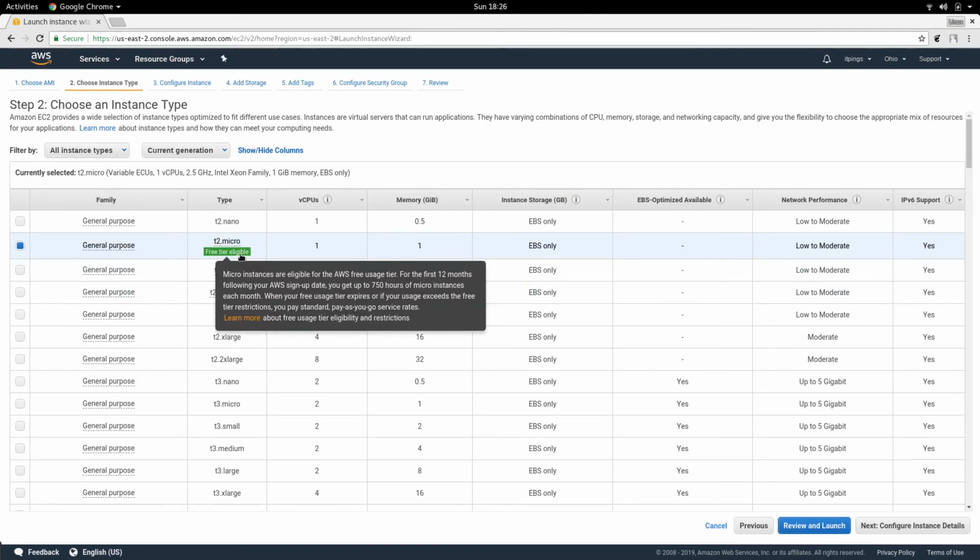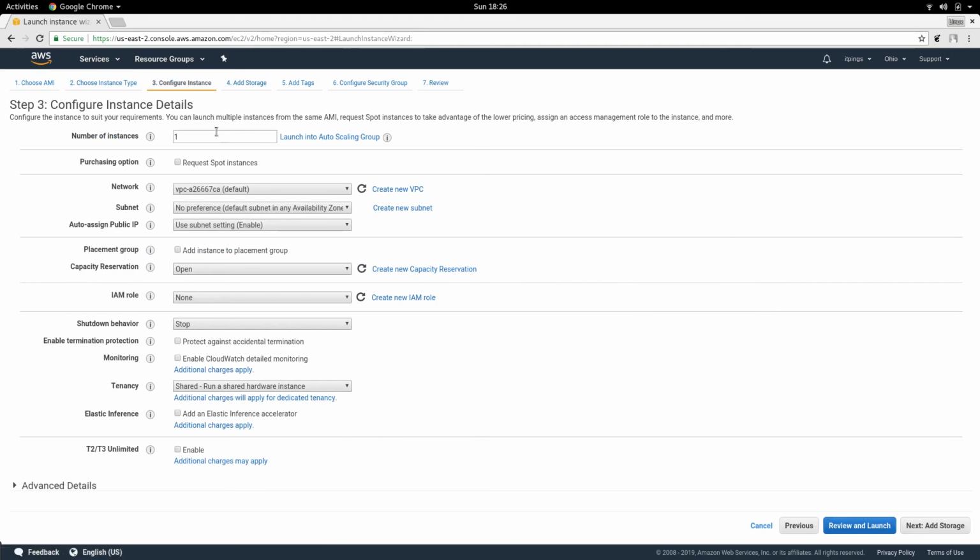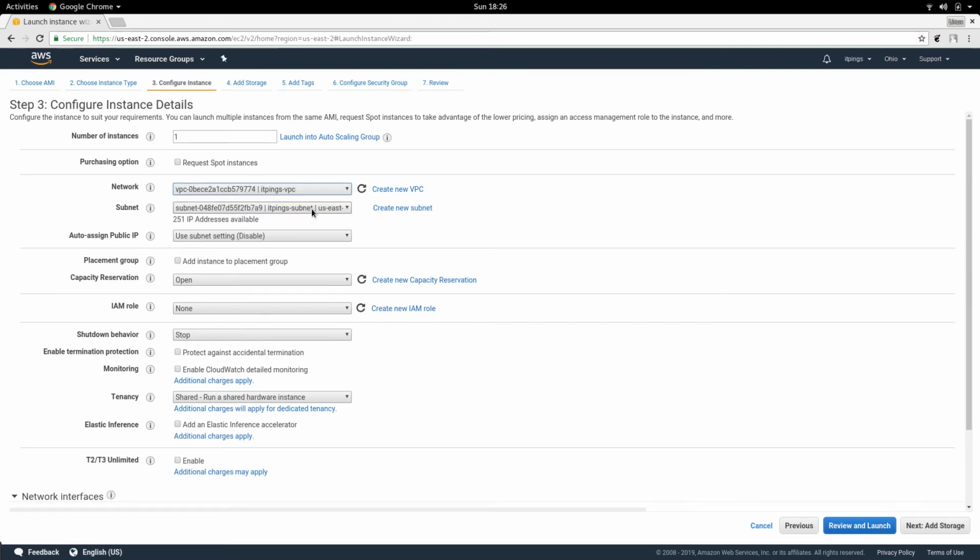And here you can see that this is free tier eligible. So I'm going to select this one. Okay, and number of instance 1. So network, of course, here is our itpings network. We are going to select it. It has already selected our itpings subnet. And auto assign public IP is enable. This is important because otherwise you will not have an external IP, and your customers won't be able to get to your web server if you have any, or you won't be able to connect with your machine.